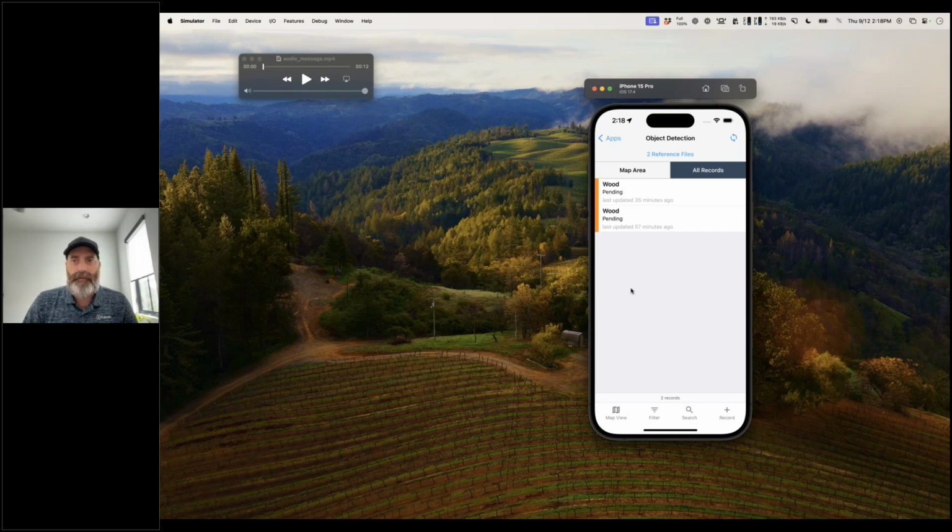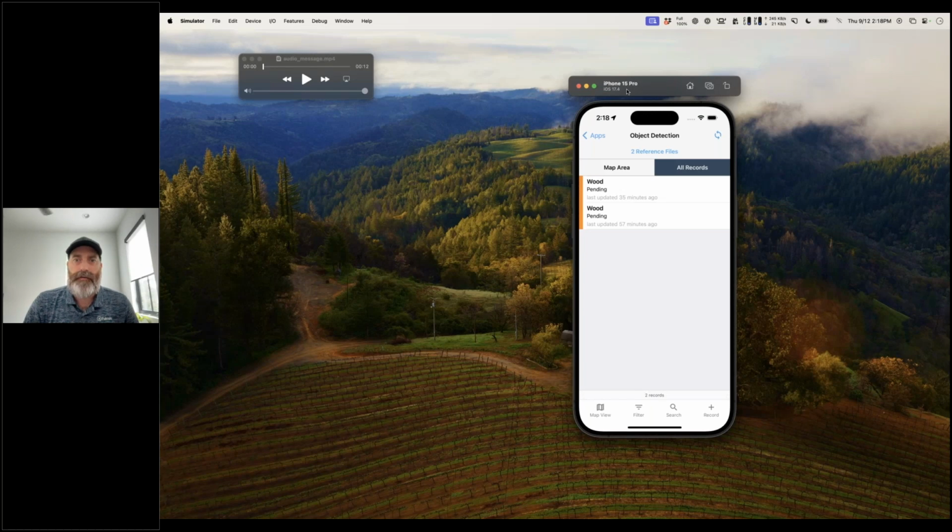I have an iOS device here synced up with my Fulcrum account, and I've got a pre-trained model for detecting utility pole attachments. What we're about to see is actually running on device, offline. During the sync process, it can pull down the model.